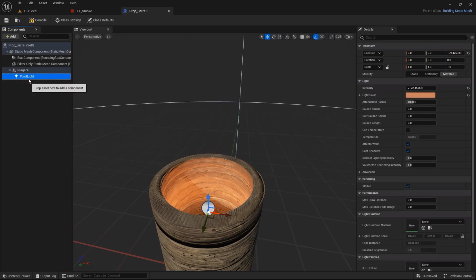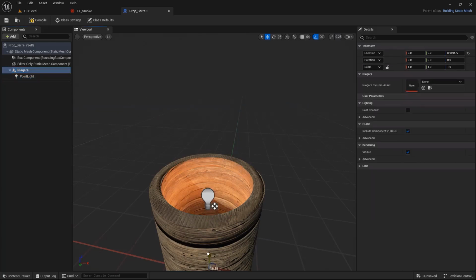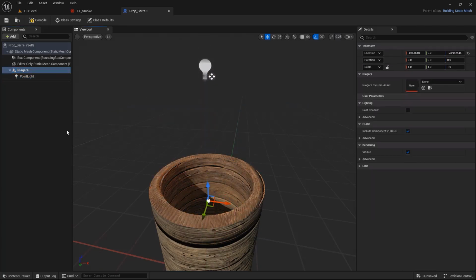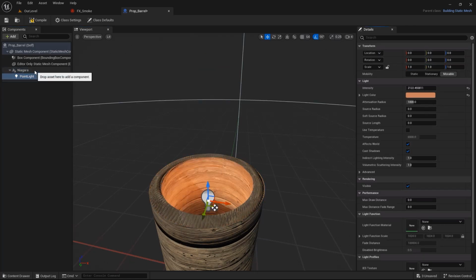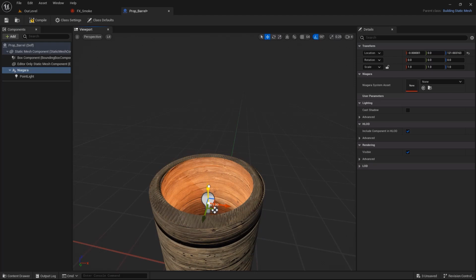The only issue right now is the light's already been moved. You can see it's off by 100. If we were to move our Niagara up, for example, the light moves with it. We can go back into the point light and reset it to the default. And now the Niagara and the light are in the same position.